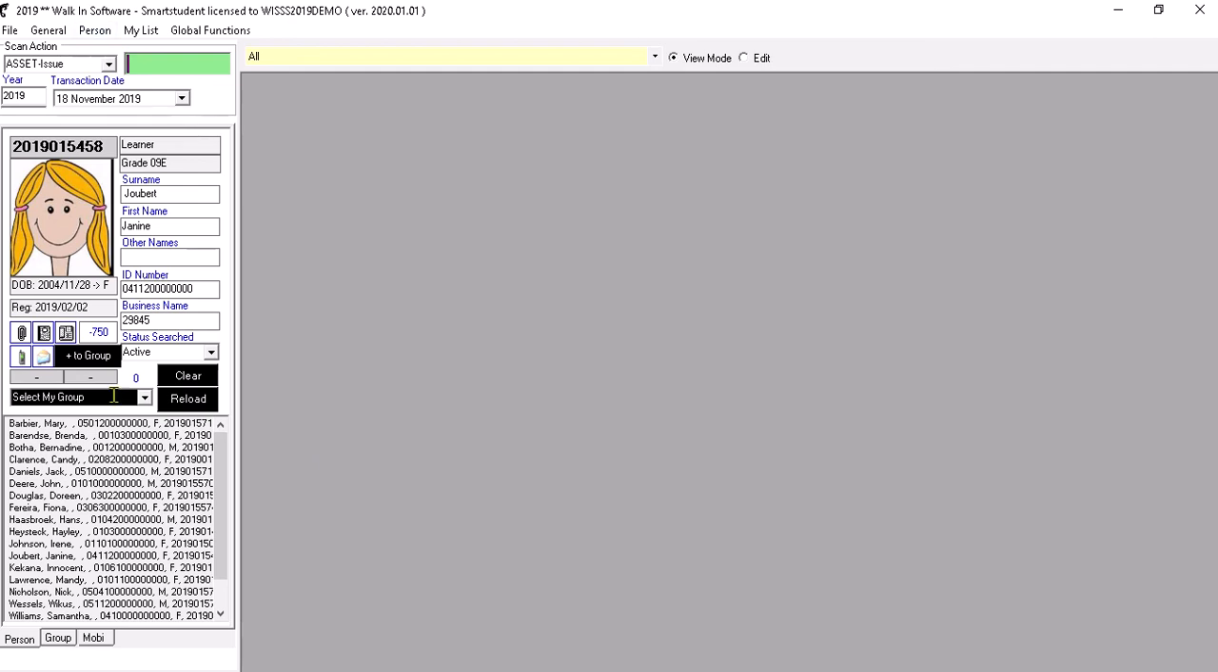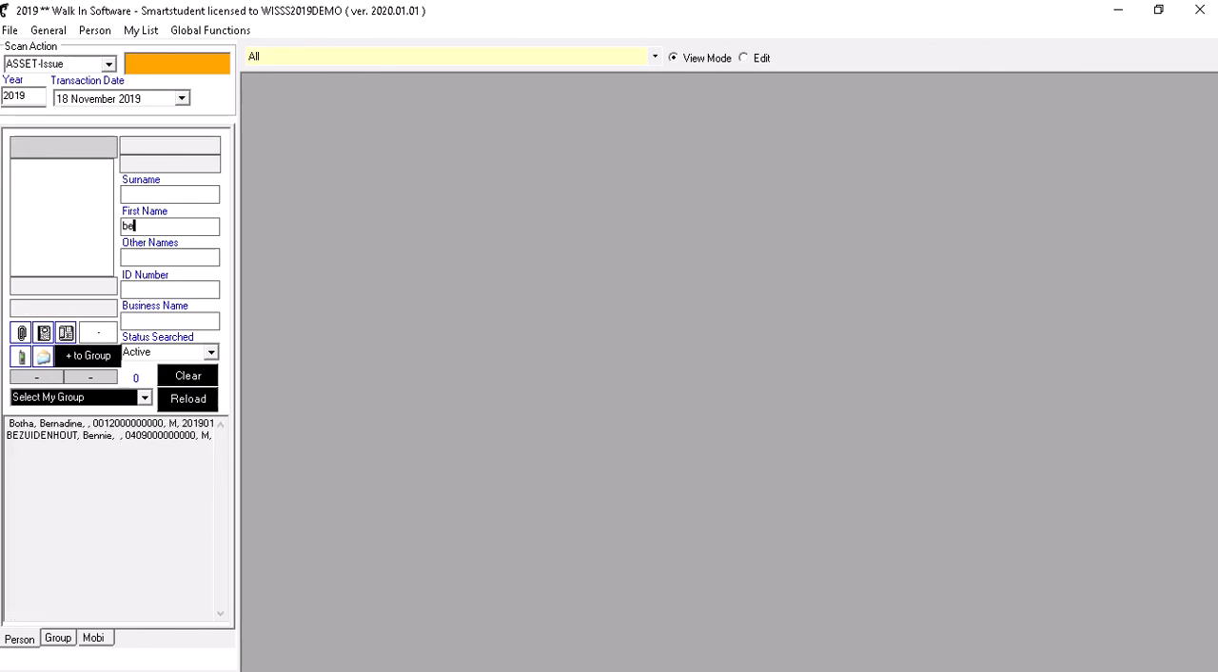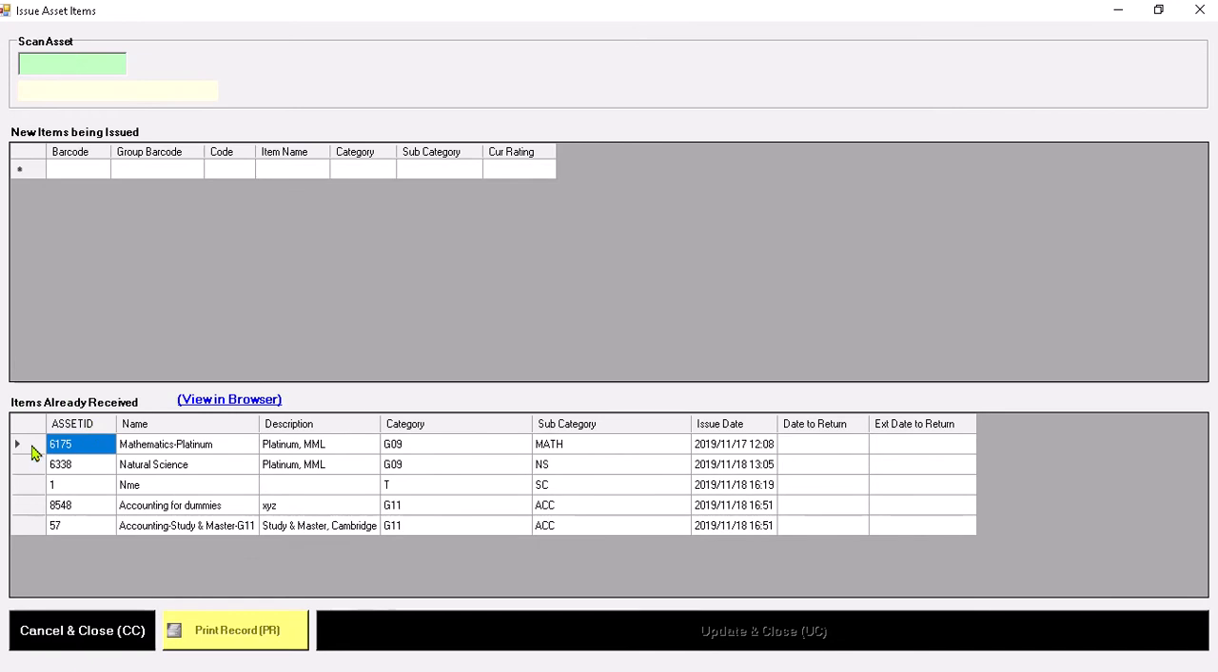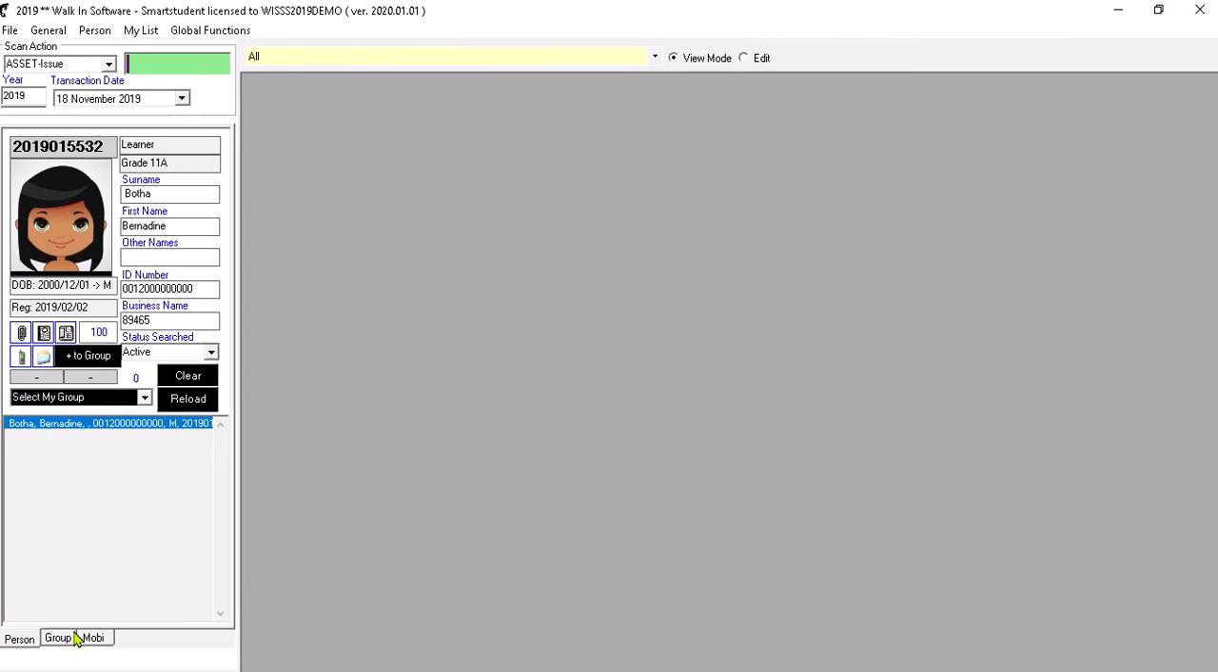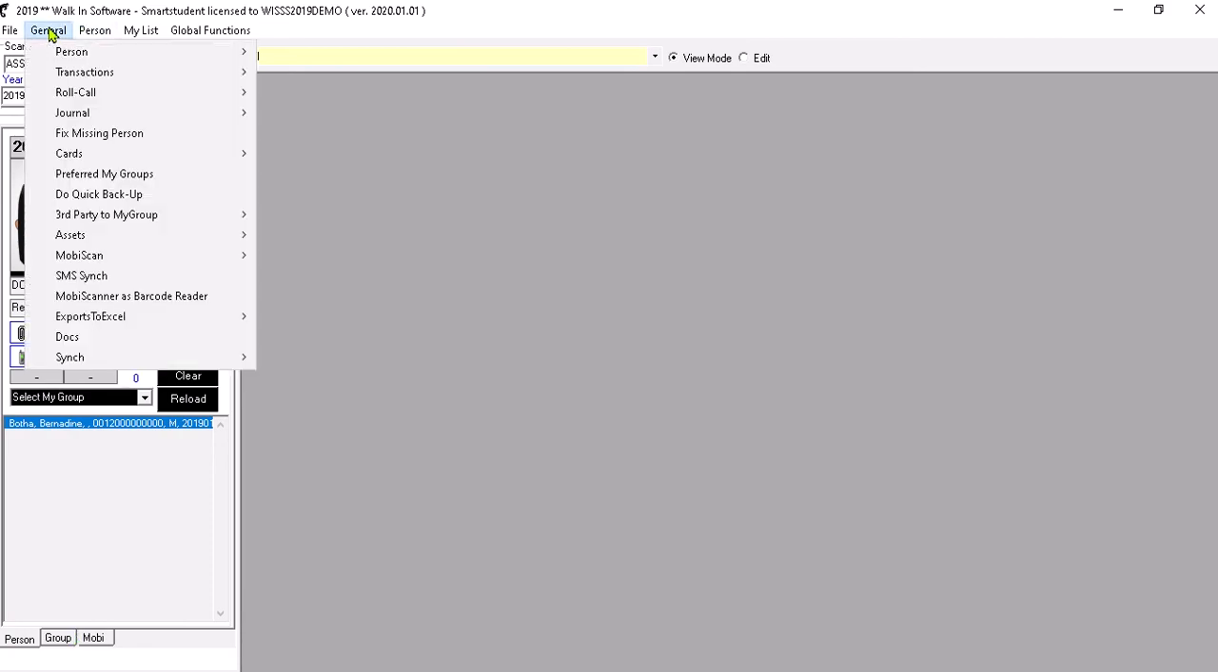Let's go to view Bernadine. This is the individual report. Assets issued to Bernadine are listed here. Should you want to print them, you can click on View in Browser and Print. Then we can go and look at reports here, Assets, Manage.